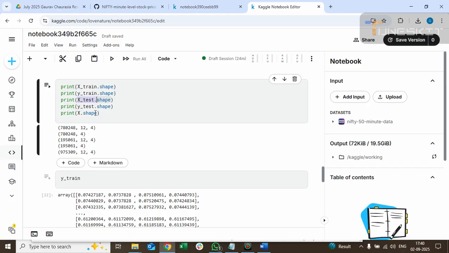So X test will be predicted. Okay, so we don't need Y test here. We only need these three: X train, Y train, and X test.